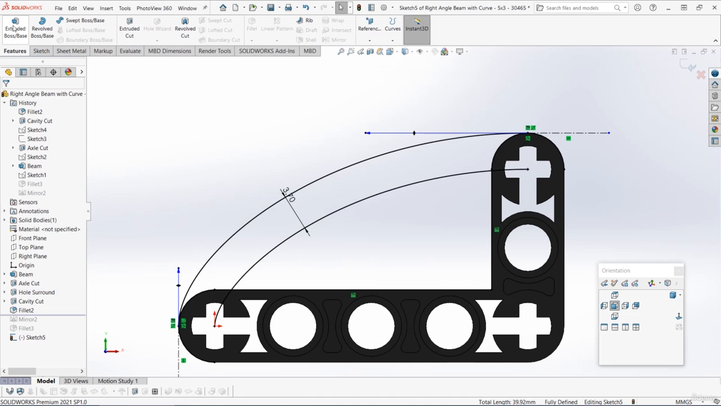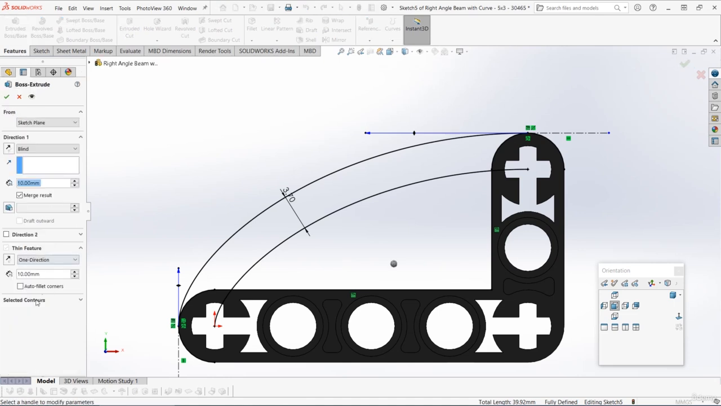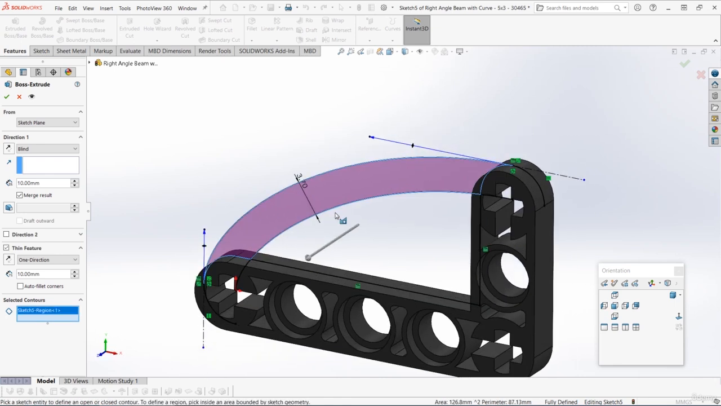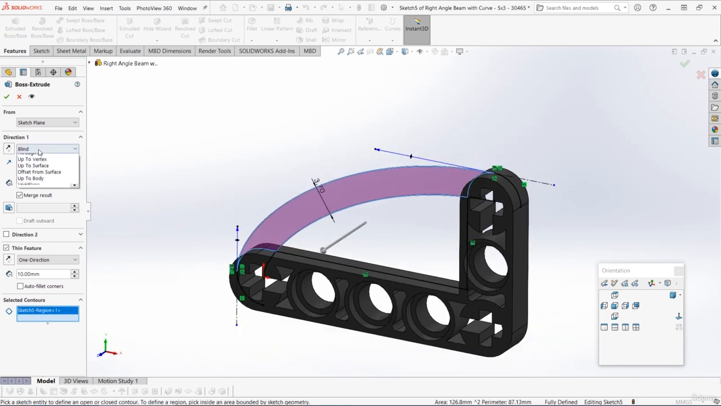We're now going to extrude that inside section. So go to features, extruded boss base. In the selected contours, I'm going to choose that middle section. And then we can do a mid-plane extrude, and it's the same thickness as the rest of it, so it's 4mm.